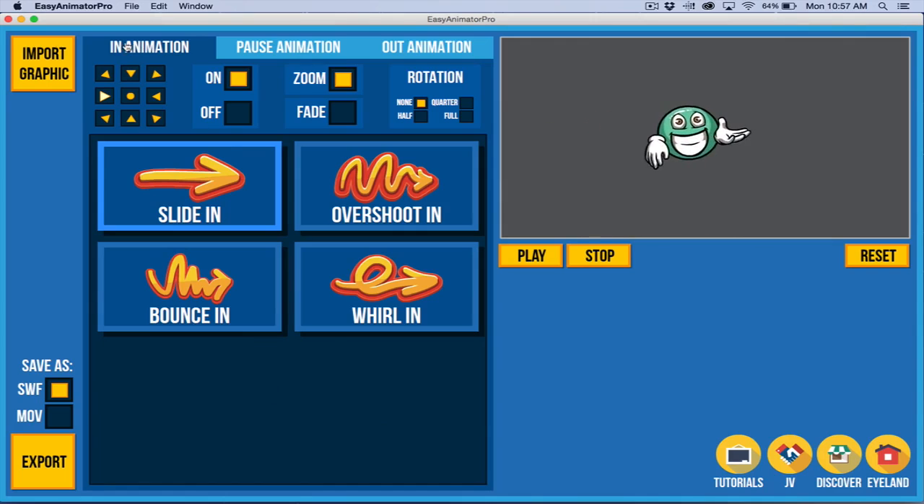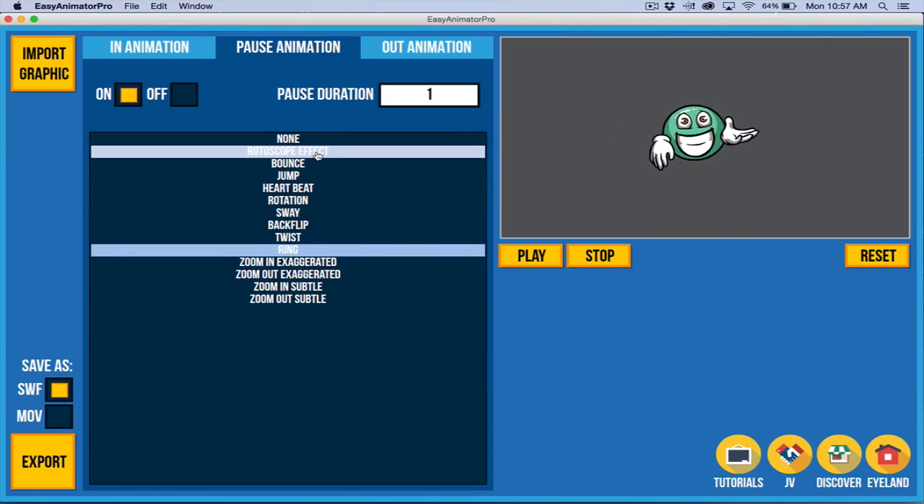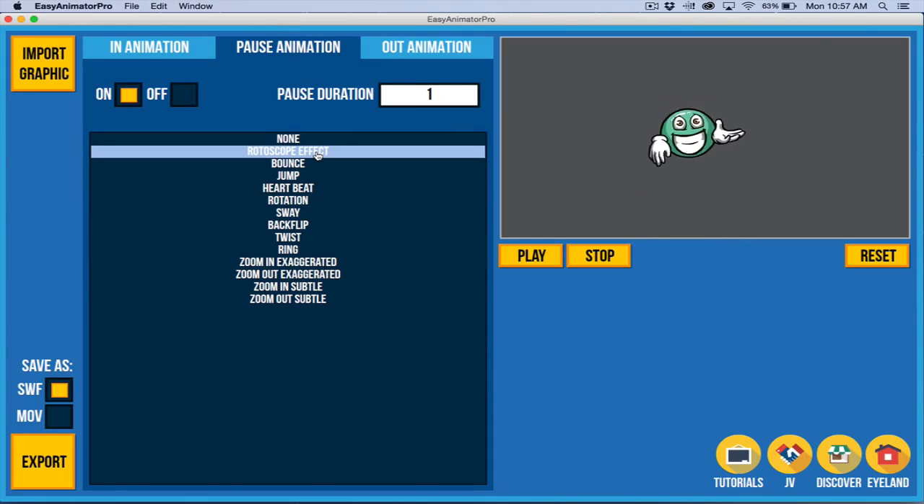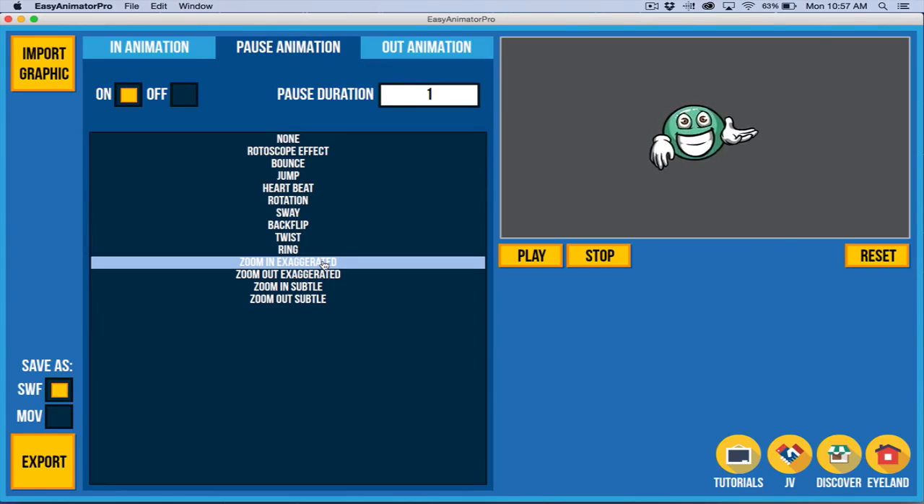So all we do is we just go ahead and in animation we select what direction we got. We have 9 different directions, whether or not we want it to zoom, whether or not we want it to fade, whether or not we want it to rotate in 4 different directions. We'll be adding more possibilities here. And then once I've got what I like here, I can go to the pause animation and select one of these. We've got something as subtle as rotoscope, and then we've got more in-your-face animations, like this exaggerated zoom in and out.